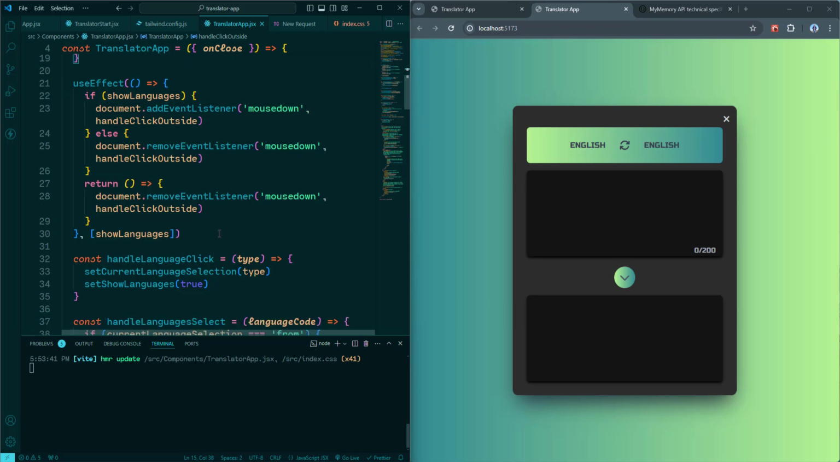Finally, we add here the dependency array. The dependency array show languages specifies that the effect should be rerun whenever the show languages state changes. This means that the effect runs the first time the component mounts and every time the show languages state changes. If show languages changes to true, the mouse down event listener is added. If show languages changes to false, the event listener is removed.